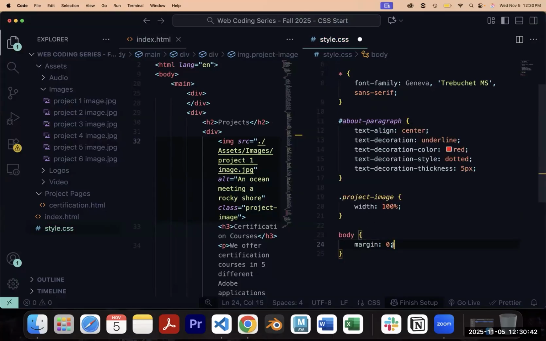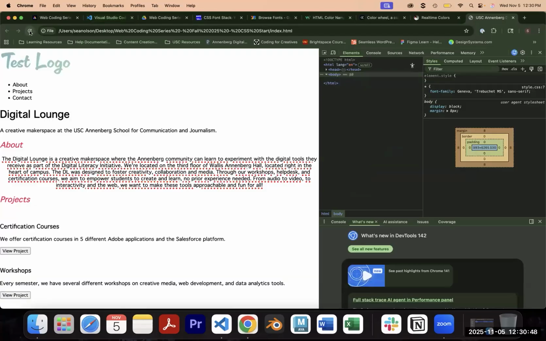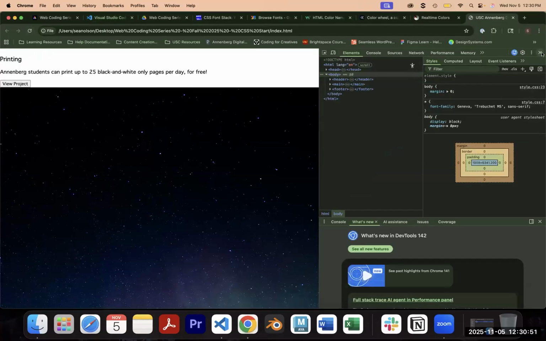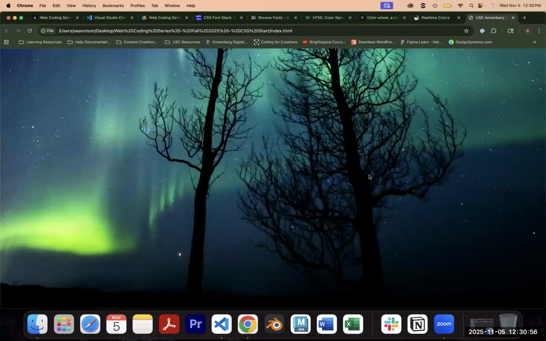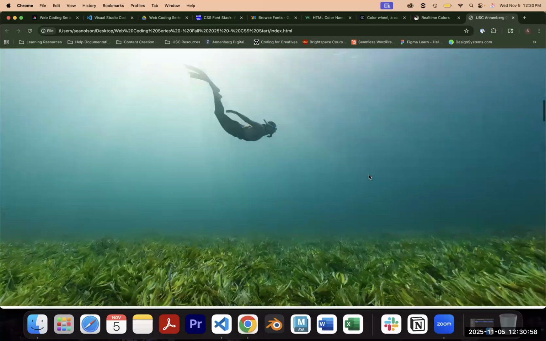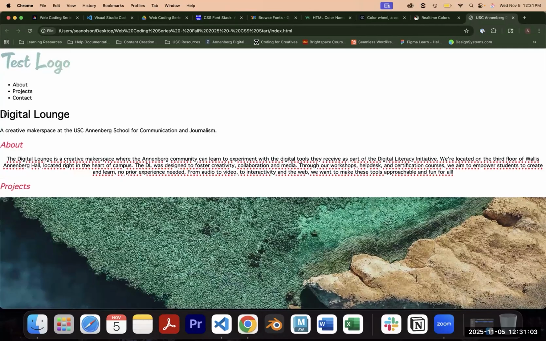So margin colon 0, semicolon. And now it gets rid of that 8 pixel white margin. And so now my image does truly stretch across the whole screen. Everything else will also move over there, but at least my images are now full screen. So we got some more stuff that we can cover.